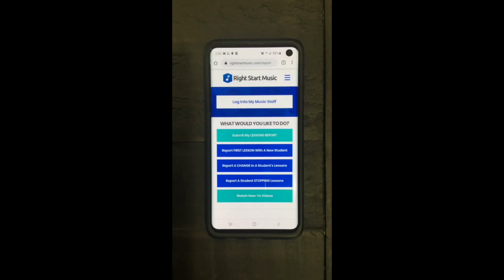Whenever you want to submit your lessons report, you can do so from rightstartmusic.com/report. And it's pretty simple. All you have to do is first, you want to make sure that you have logged all of your lessons in MyMusicStaff for that time period.